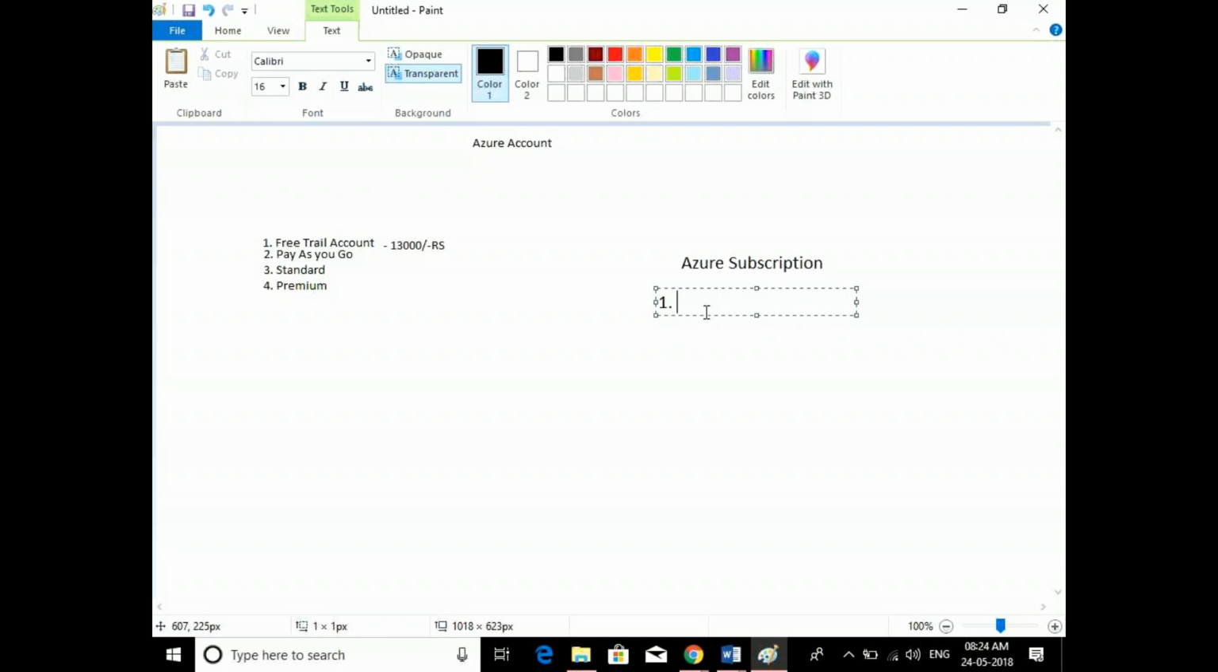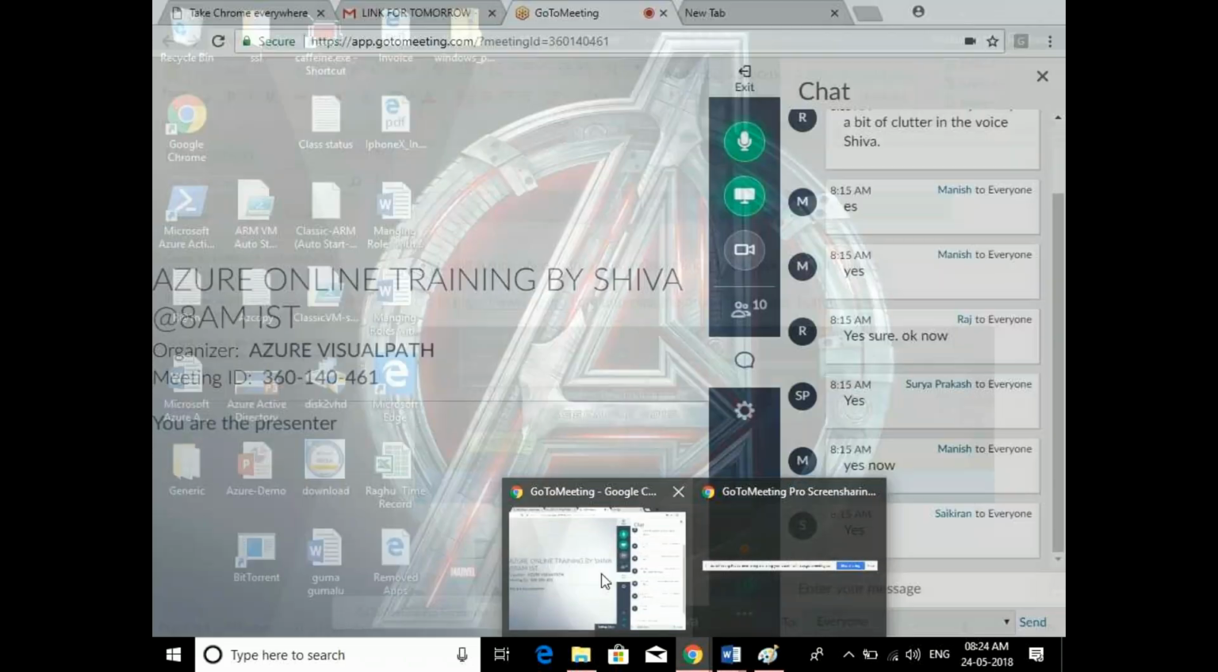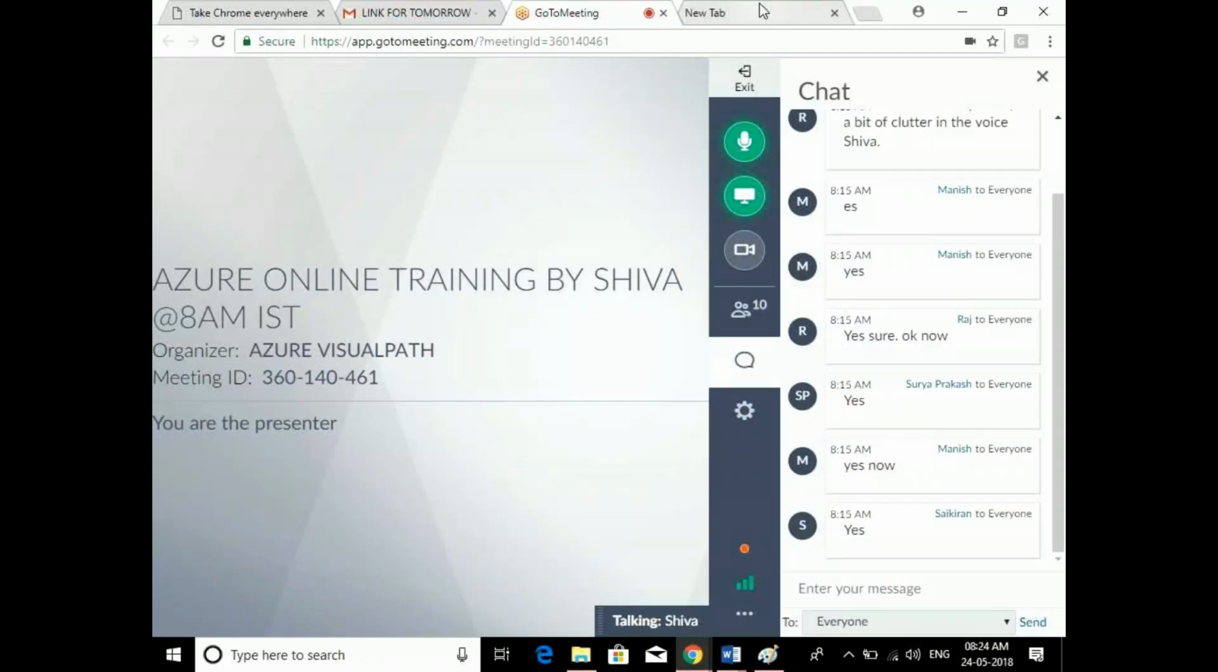So you can have different types of plans, and we'll see those in detail, and we'll see how to create the subscription. We'll see how to create a free trial first of all. In order to create a free trial account, just go to your browser and go to Azure. In Google, just type Azure free account.